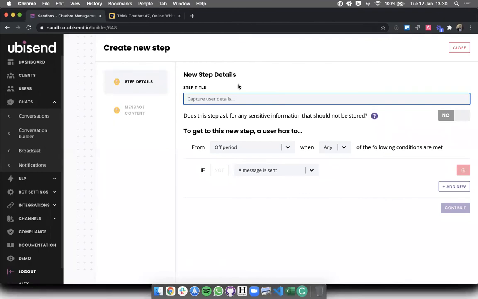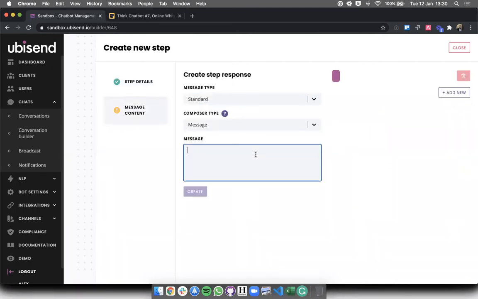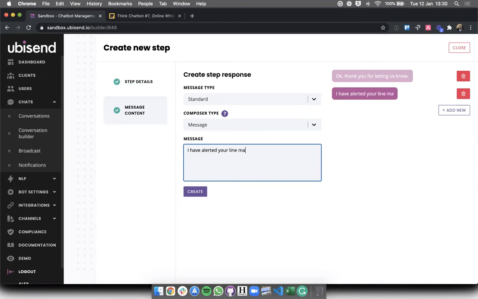So let's just do less than 3 days first. So a message is sent, so we'll continue just like that. Perfect. Okay, so what do you want to say here? So we're going to say, okay, thank you for letting us know. And then I might add another message here. I have alerted your line manager.